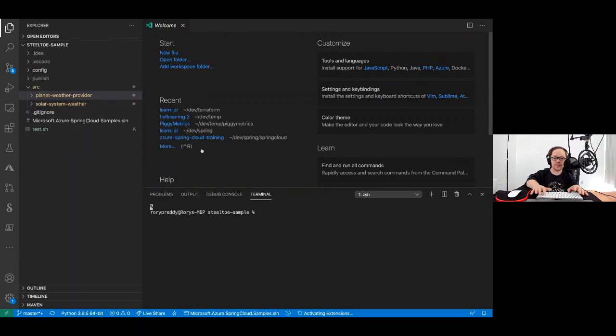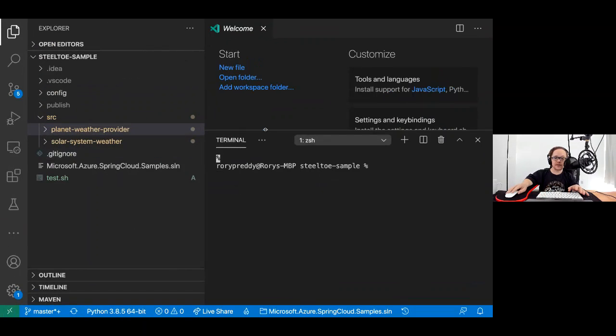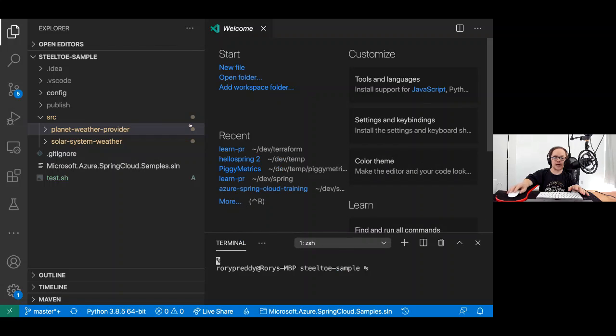Let's make that bigger. And I've got my GitHub repo that I've already cloned there, my Planet Weather Provider, my Solar System Weather Provider. And if you want to run this locally, you just have to set up a Eureka registry, and you can run it locally. We're not going to run it locally because I've got Azure Spring Cloud.